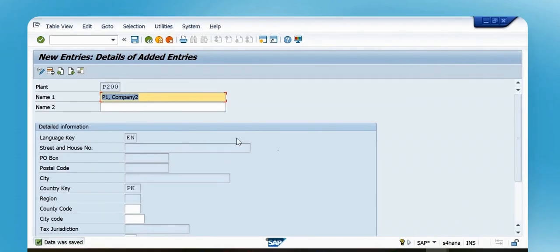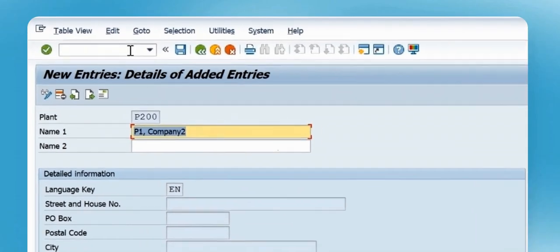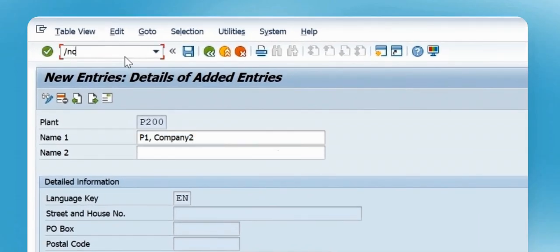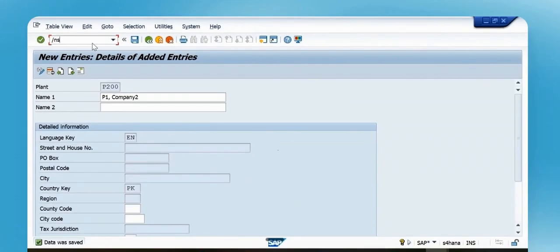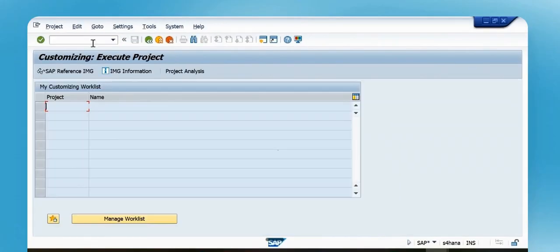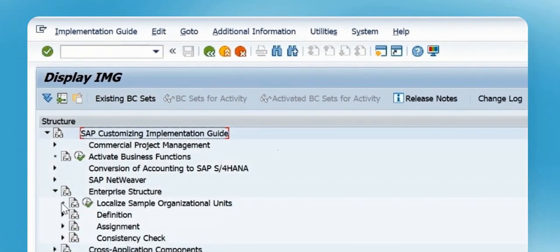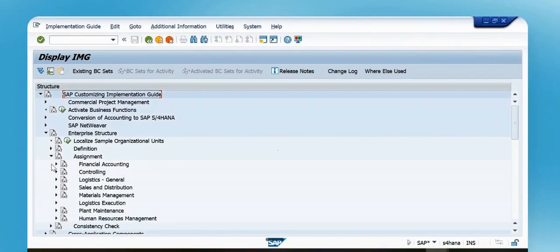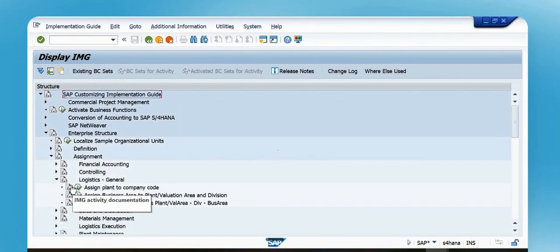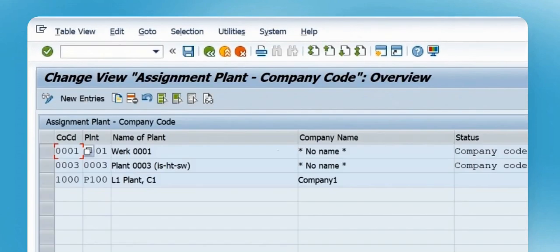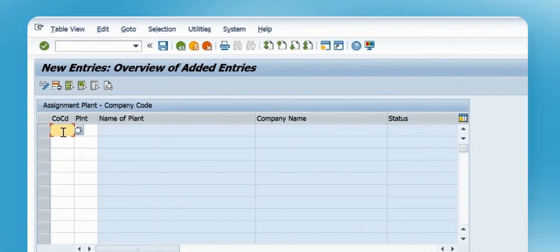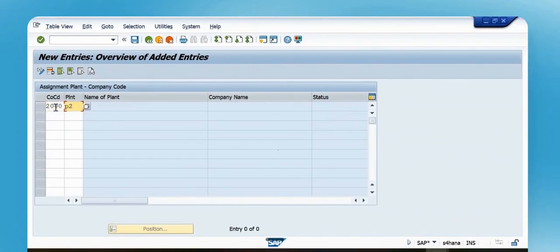Now let's link the company code with the plant. Once more, open SPRO. Go to Enterprise Structure. This time, pick Assignment, then Logistics, and select Assign Plant to Company Code. Run this option. Click on New Entry, then enter the company code and the plant code.